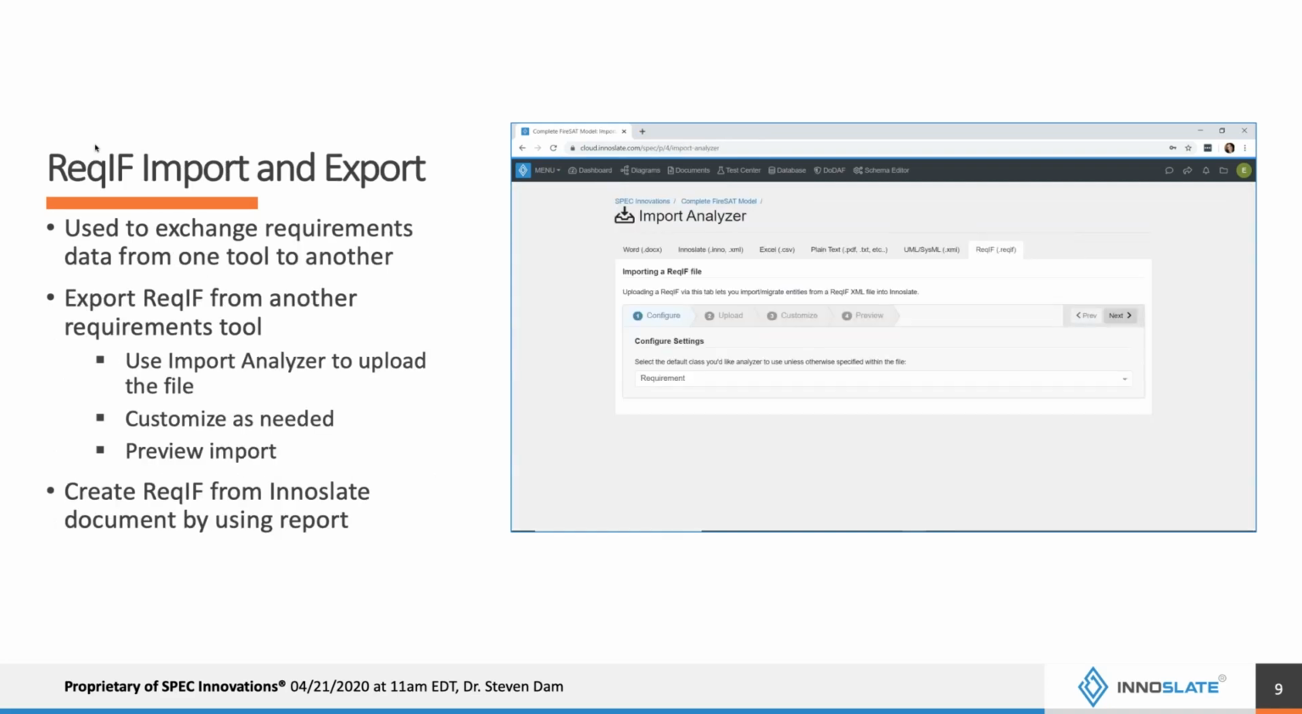ReqIF Import, if you're not familiar with it, is used by a lot of requirements tools. It was a standard that was developed. It's heavily used in the oil and gas industry. I ran into that and it was actually something they thought was critical. So we worked pretty hard to get this in here, and it looks like it's a very nice integration of that capability. And you can use the import analyzer to upload the file.